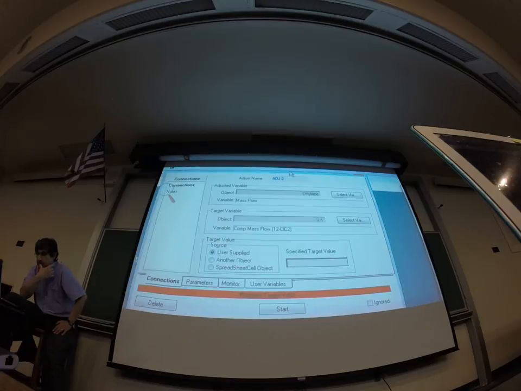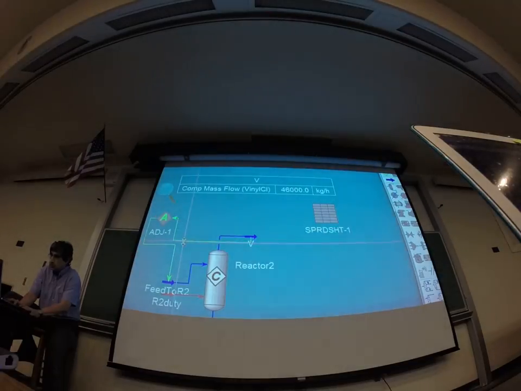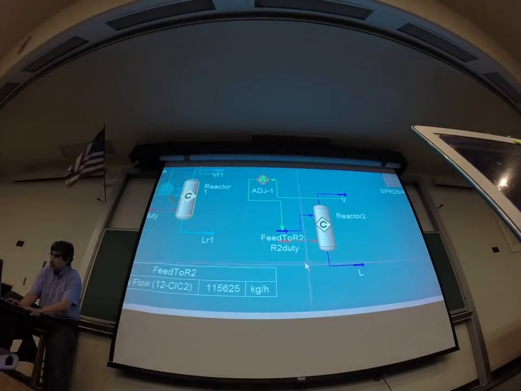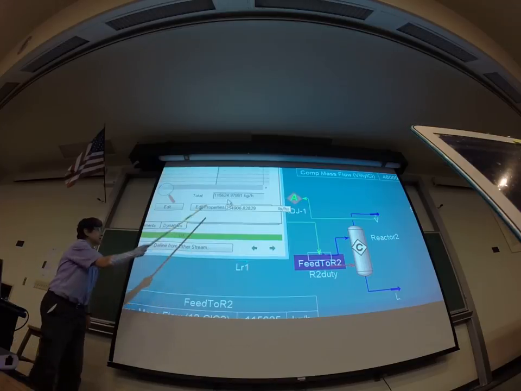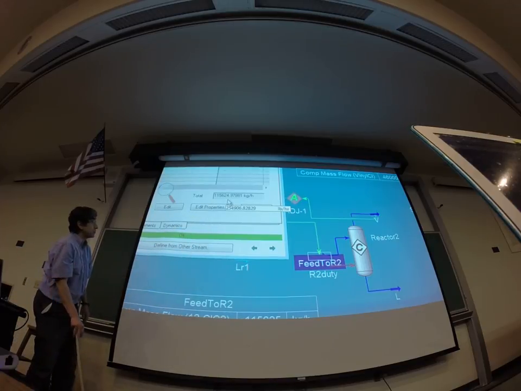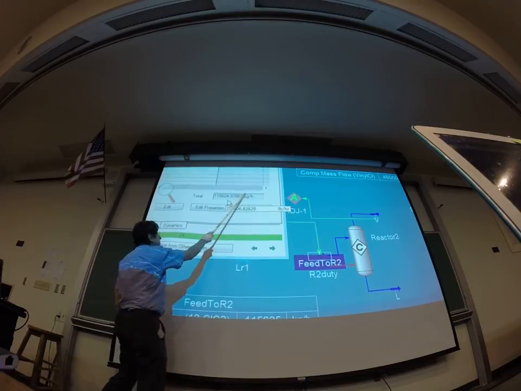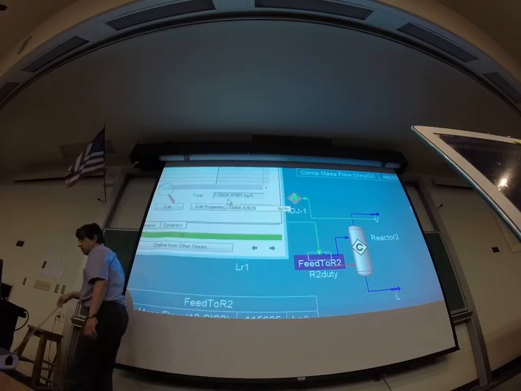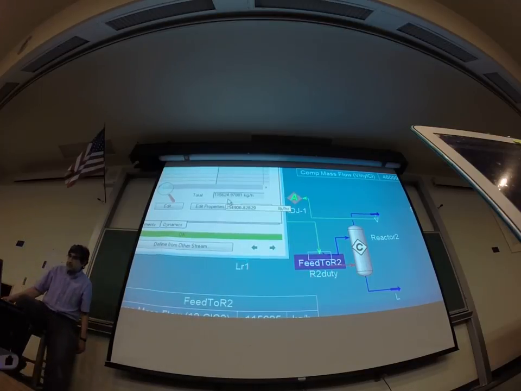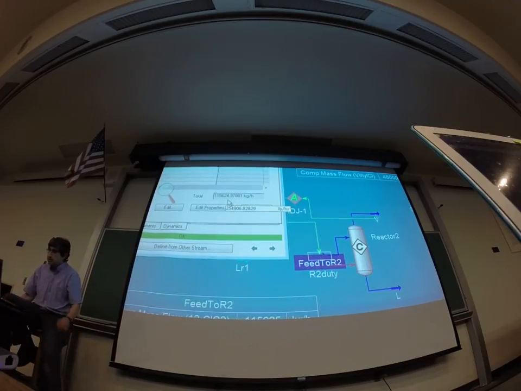Two options here. User supplied, and we give the value that we read from reactor 2. Reactor 1, we found that the amount of dichloroethane that we need is 115,625 pounds per hour. So careful, no, kilograms per hour. 115,625 kilograms per hour. So we can specify that ourselves.